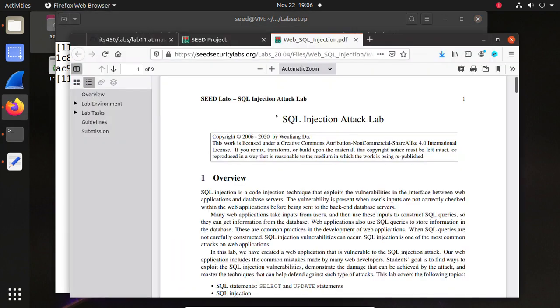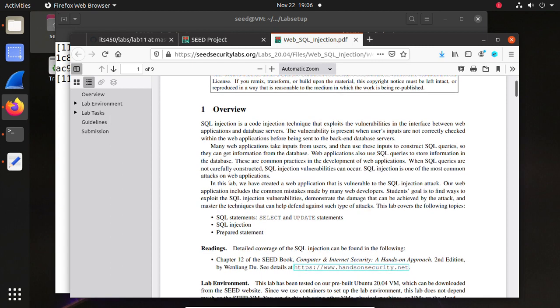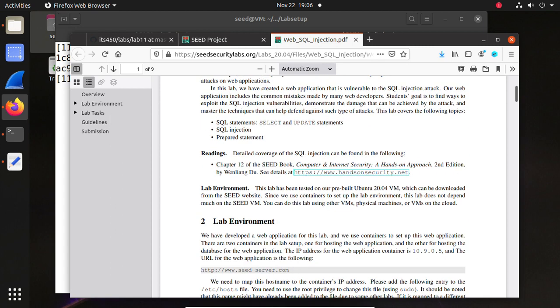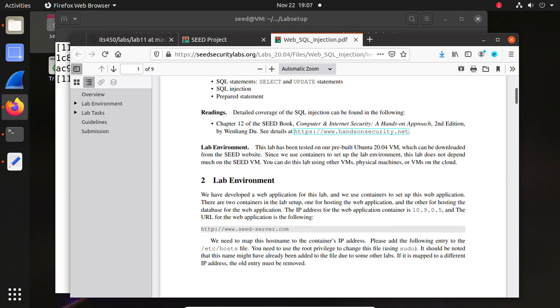Now let's check the tasks we are going to complete today. Today we are going to complete SELECT statements. UPDATE statements we will do in our next lab, as well as SQL injection and prepared statements as a countermeasure against SQL injection.